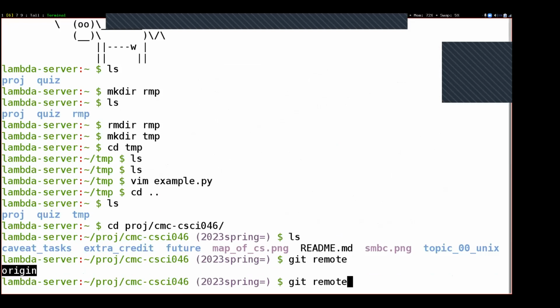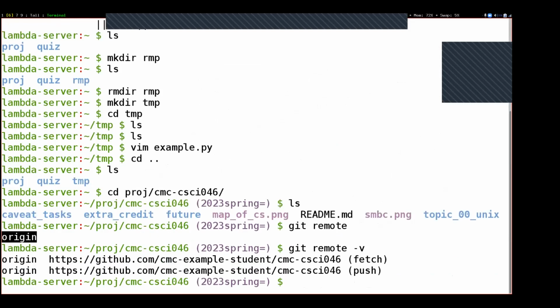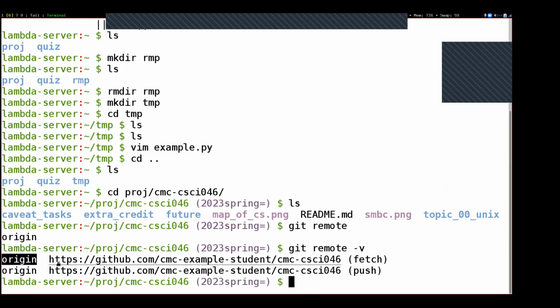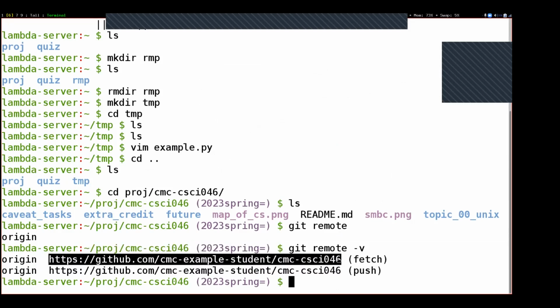If you do git remote -v, V stands for verbose. In most commands on the command line, you can add a -v to get extra information. And here, if you do this, it'll tell you the actual URL associated with each of these names. So origin is this URL. I'm logged in as the example student account. That's where we've been doing everything. And the example student is all behind the upstream repository.